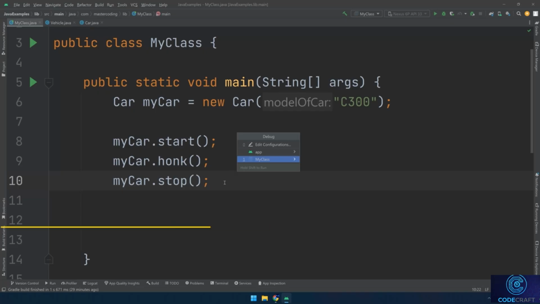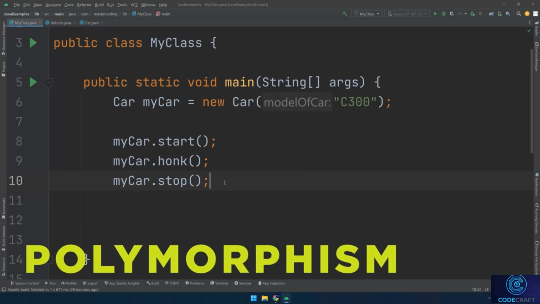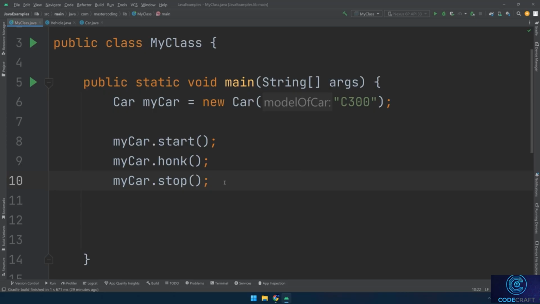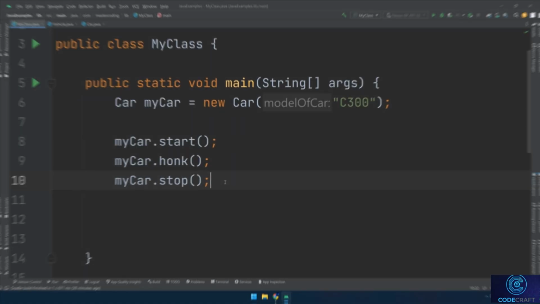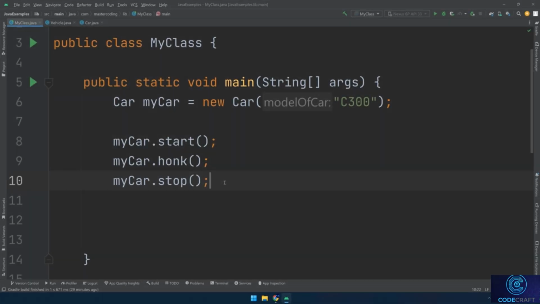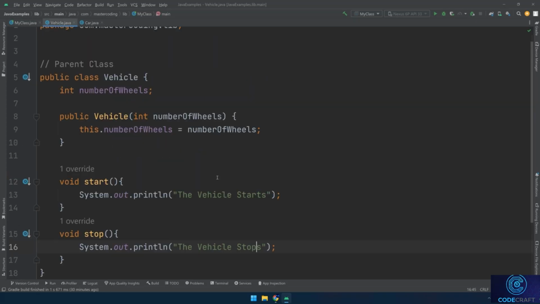Welcome back. In this video, we'll talk about polymorphism in Java. Polymorphism is a concept that allows objects of different classes to be treated as objects of a common parent class. It enables a single interface to represent multiple forms, types of objects, making the code more flexible and reusable. Let's continue with the vehicle example.